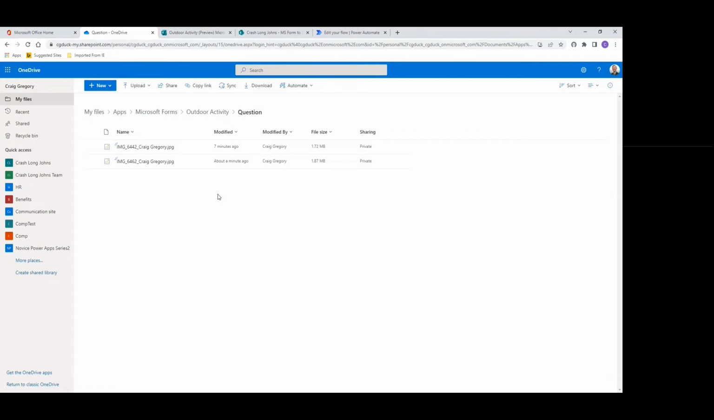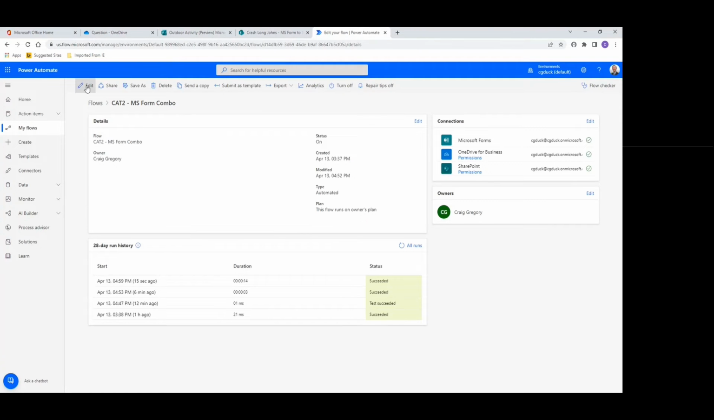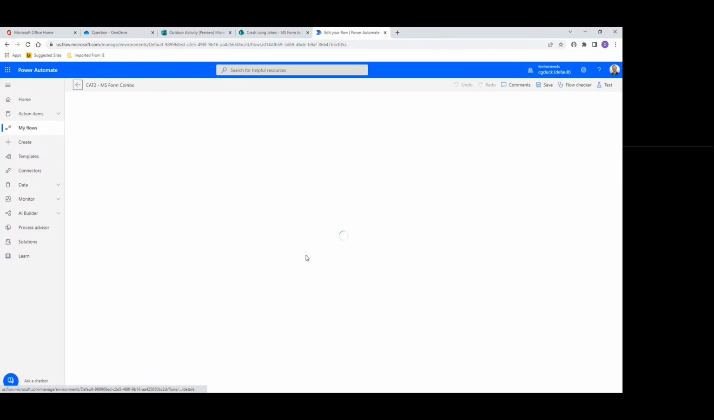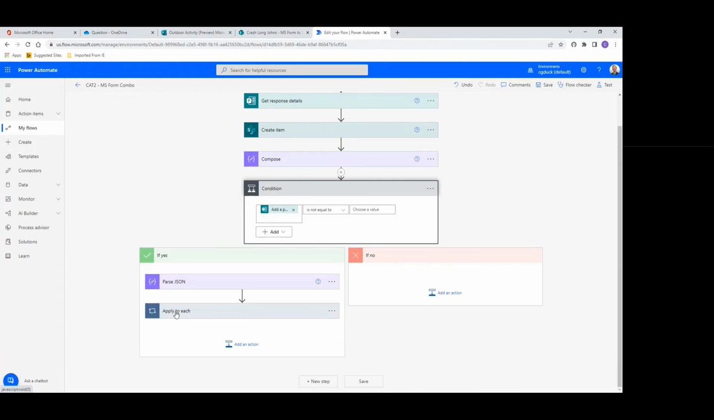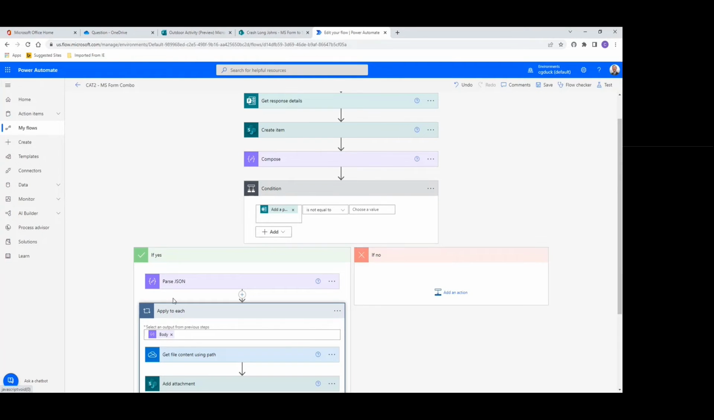So that's why I really wanted to talk about this, because what we have to do in the Power Automate is pretty simple. I could have just summed it up in the last video, but I really wanted to dive into this so you can understand why you want to add the step in, because again, we don't want things to tie up space and memory. So we're going to go back to edit our actual flow. We got back to our CAT2 MS form combo. We're going to expand out the condition, and expand out the apply to each for the yes piece of our condition.